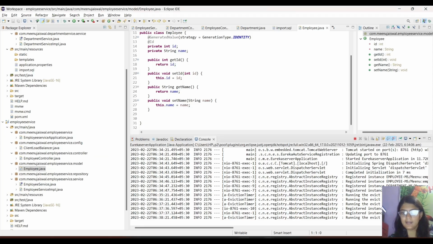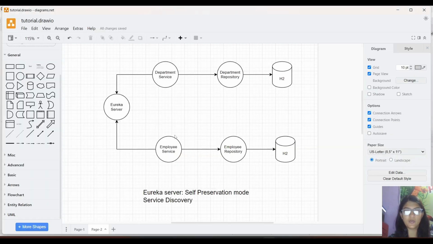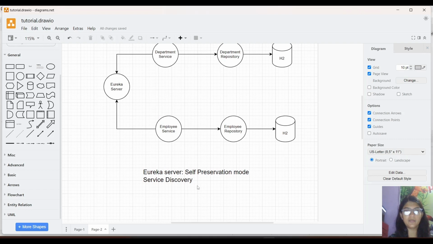So yeah, I think that's it for today's video. We have seen the self-preservation mode. We have also seen how the service discovery works and how we can connect one service with the other.